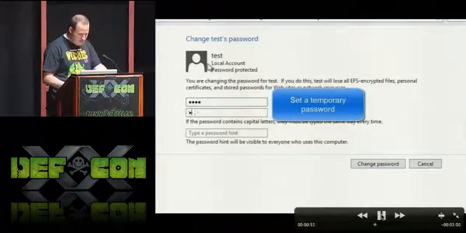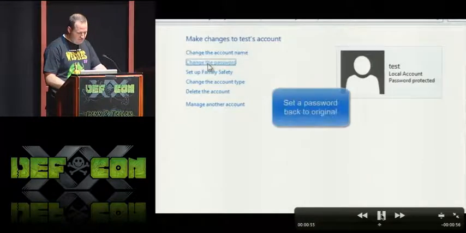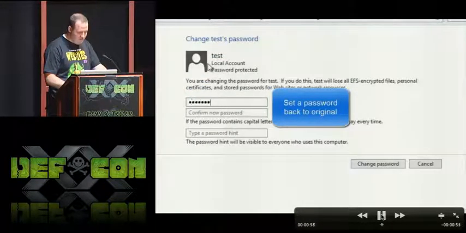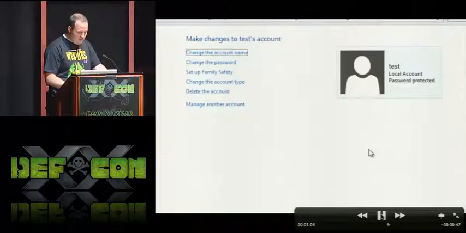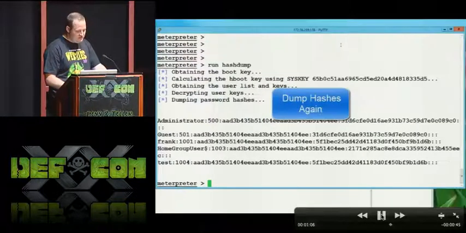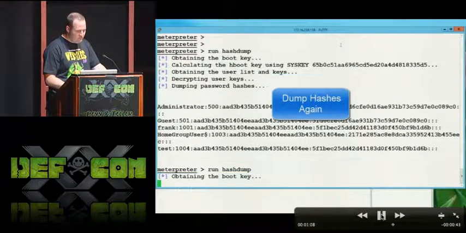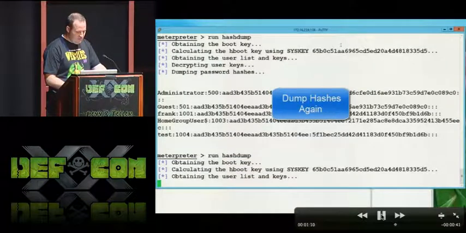So here we are setting a temporary password to test. We're going to set this to a really easy password that only Ryan and I know. Really secure. Yep, super secure. And what we're going to see here is we're going to go back and we're going to extract these hashes one more time. Same tools, same everything.